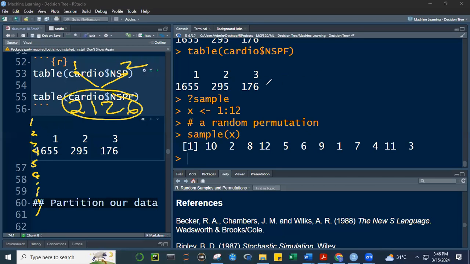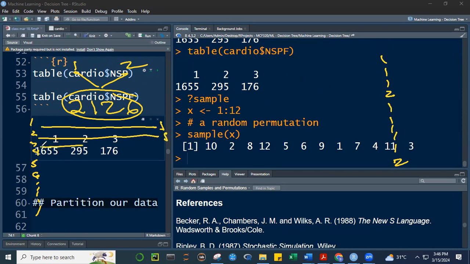Okay, so kunyari, nag-create si R ng 1, 1, 1, 2, 1, 1, 1, 1, 1, 2, okay, etc. So, ibig sabihin, itong first observation, 1. Itong second observation, 1. Third observation, 1. Fourth observation, 2. Okay, etc. So, ang mangyayari ngayon, ang splitting ngayon, lahat ng 1 pupunta sa training group, lahat ng 2 pupunta sa testing group. Right? So, ganun lang, kasimple, no? It's that simple.